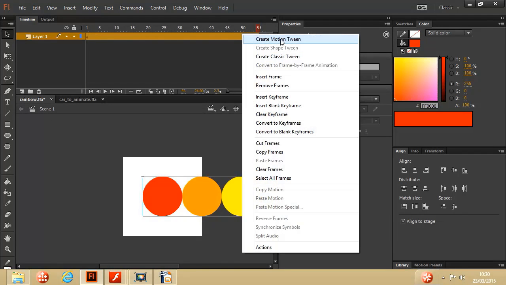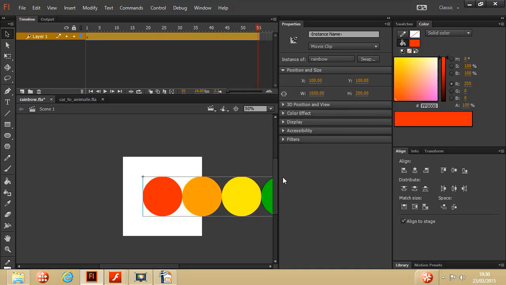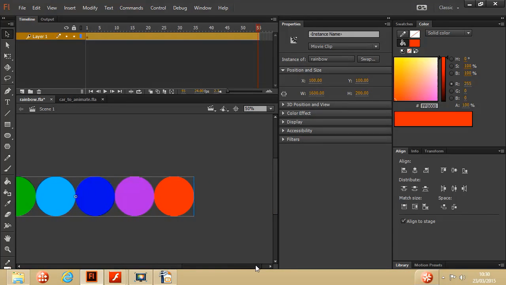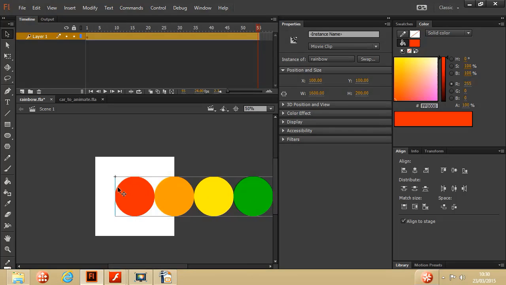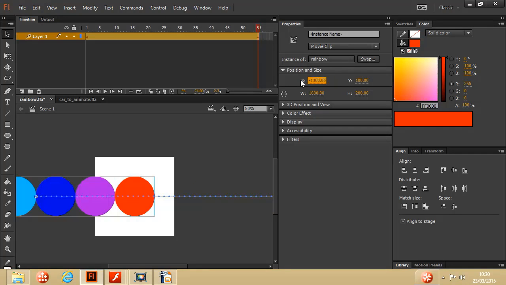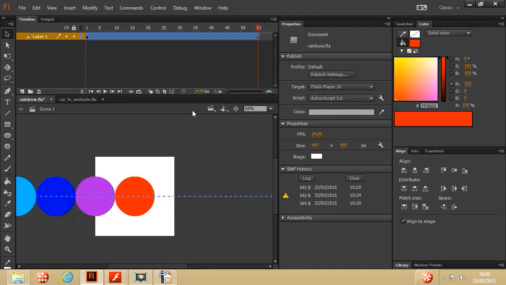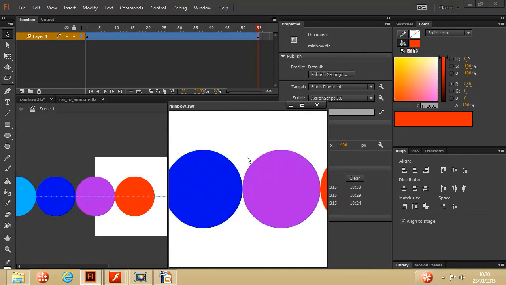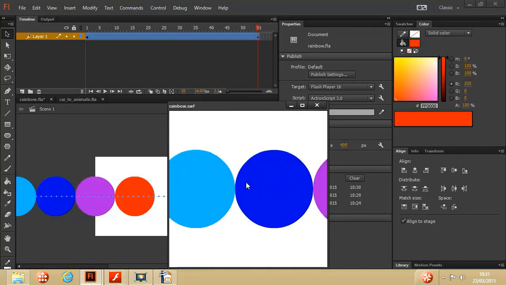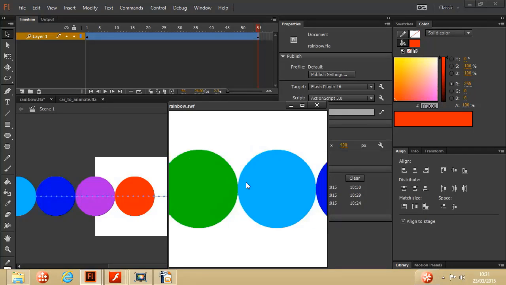Let's put our motion tween back in again. This time I'm going to have to move it 1400 pixels to get the red dot at the end to the position of the red dot at the beginning. So I'm going to take that to minus 1300. And let's do a control test. So red dot at the end, red dot at the beginning. And you can see there's still a problem there.